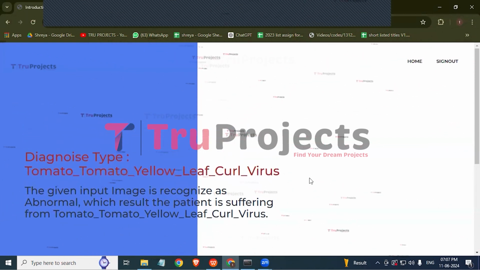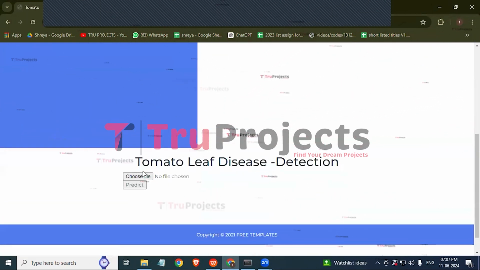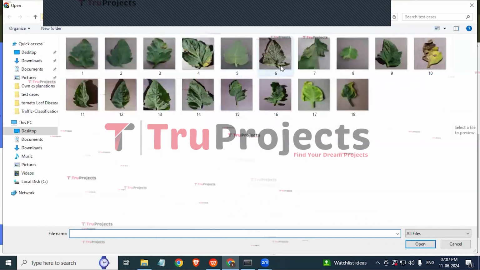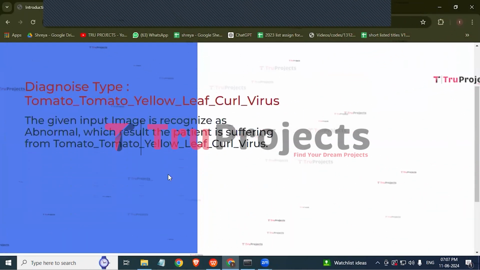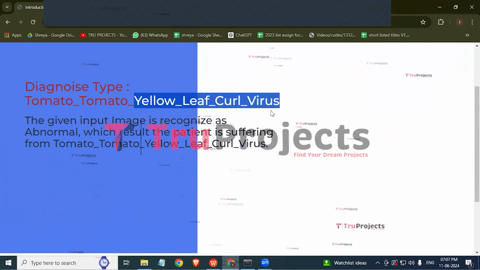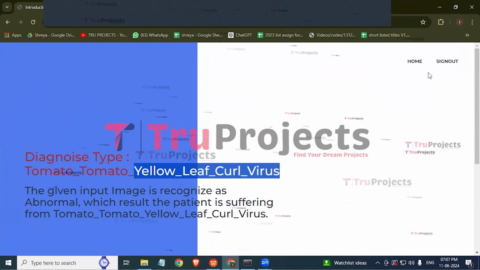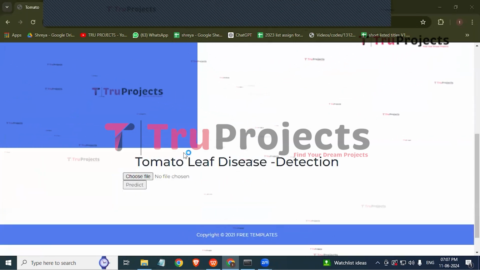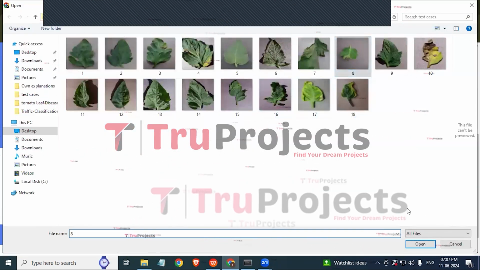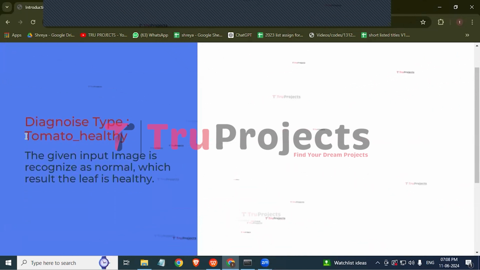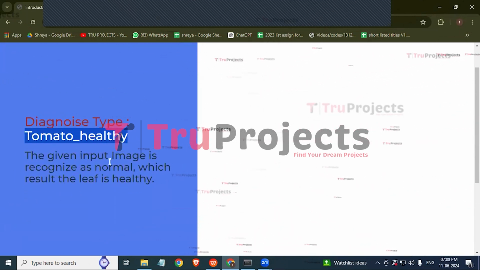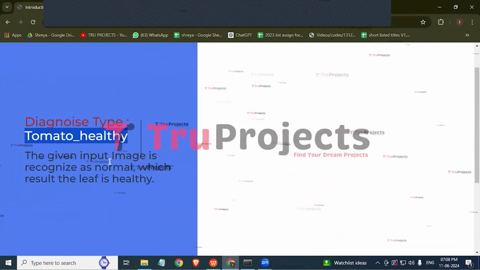Let us upload one more. Click on home, click on choose file. So now we'll be uploading the sixth image. Click on open and now click on predict. And here we got the same prediction that yellow leaf curl virus is detected from the tomato leaf. Let us upload one more. So now we'll be uploading the eighth image. And here we got the prediction as tomato leaf is healthy, which means the leaf is completely normal.